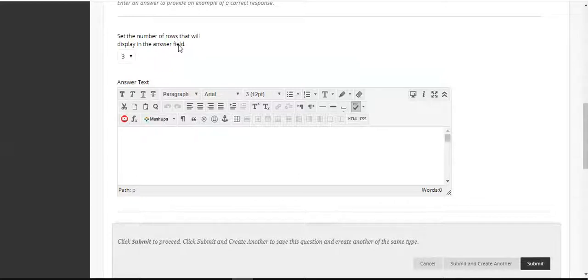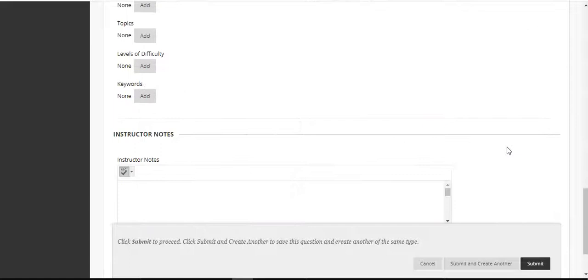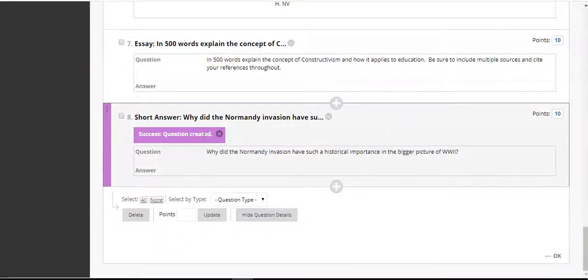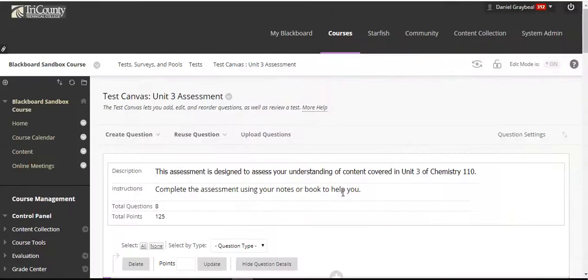Set the number of rows that will display in the answer field. You have rows that they can fill in. So if you want to do 2 or 3, that gives them a certain amount of space that they have to fill in. Again, you do it, and you go over, and you'll see what it looks like when they go in. So we've got several different question types.